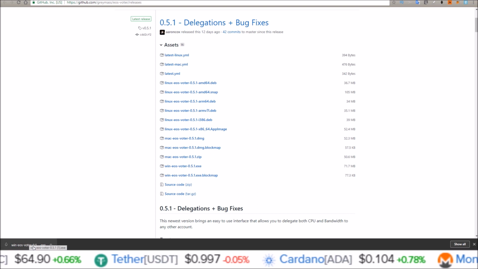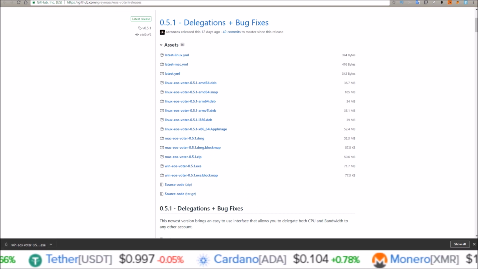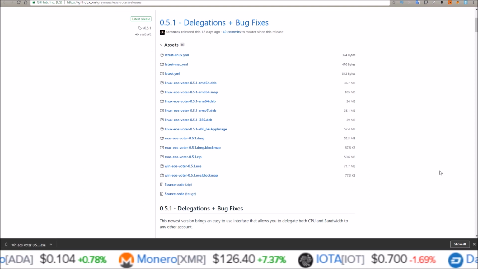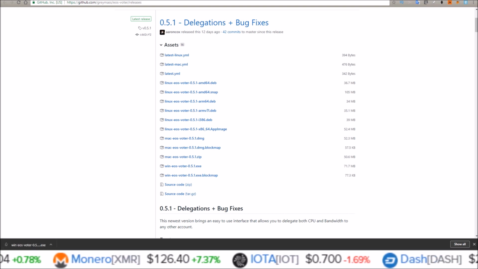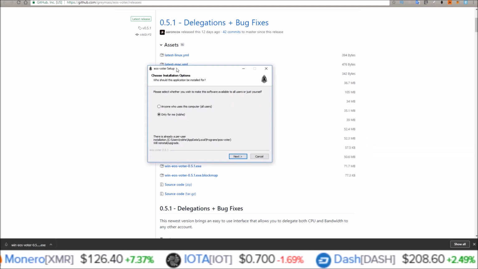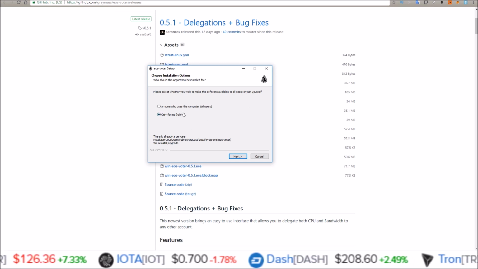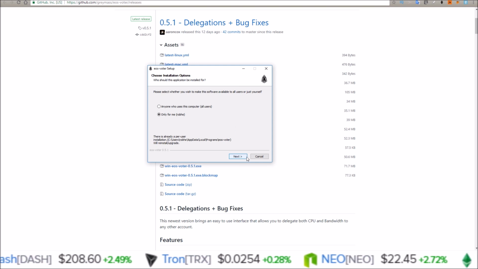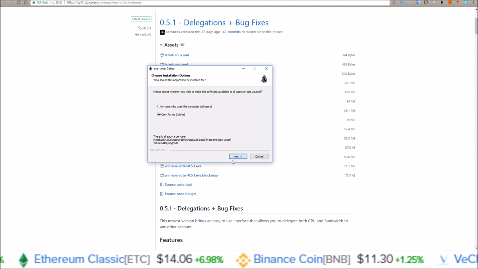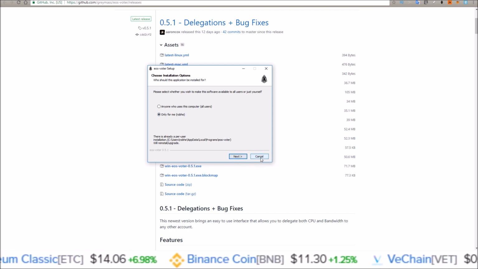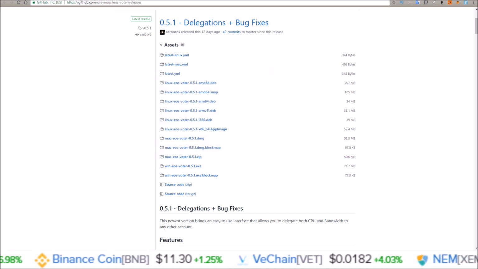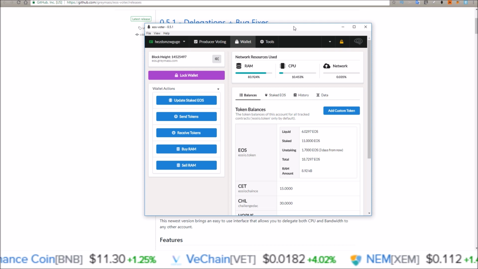So now you can see it's fully downloaded here. I would just X out of my EOS voter wallet and then click on the link I just downloaded, and that starts the EOS voter setup. And then you just run through and select where you want to put it, and then once you're done, you'll have the latest release. Okay, but I already have the latest release, so I'm gonna cancel out of that and pull back up the EOS voter wallet here.